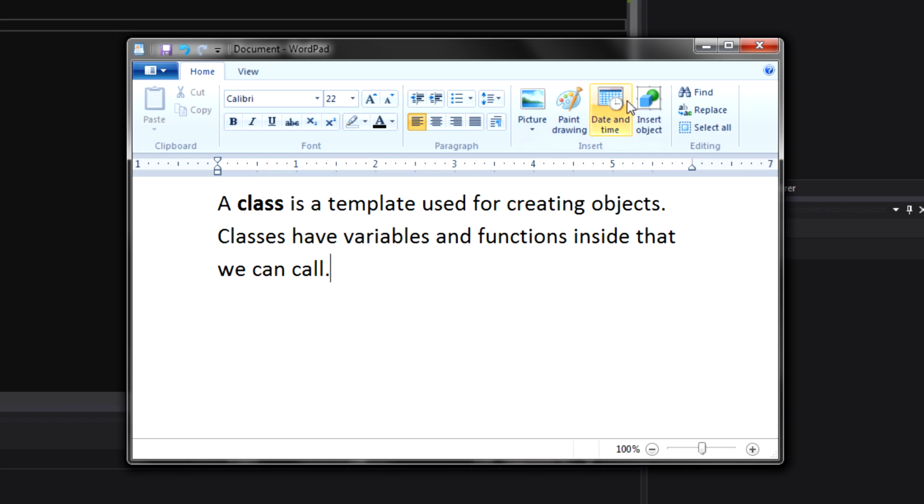I have a definition here. A class is a template used for creating objects. Classes have variables and functions inside of them that we can call. An easy metaphor for all of you gamers out there is, in a video game, all the people that you see running around in the game and the character you play as, they are all classes.